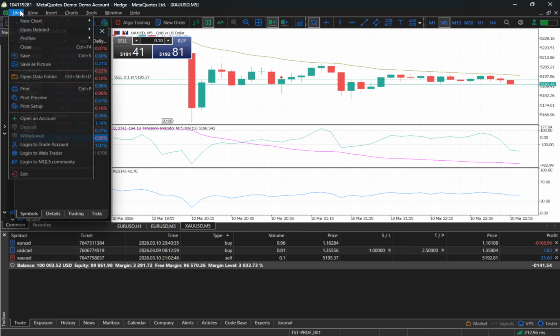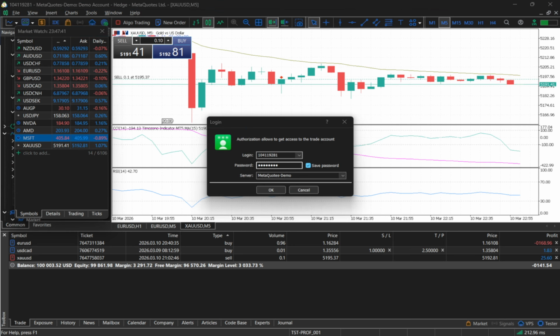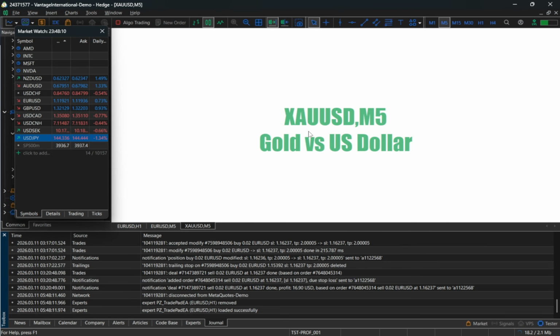With your account connected, add your trading pairs. Open the Market Watch window or press Ctrl+M. Right-click inside it and choose Symbols. From here, find and enable the instruments you plan to trade, such as EURUSD, GBPUSD, or XAUUSD. They'll now appear in Market Watch, and you can drag any symbol onto a chart for quick viewing.